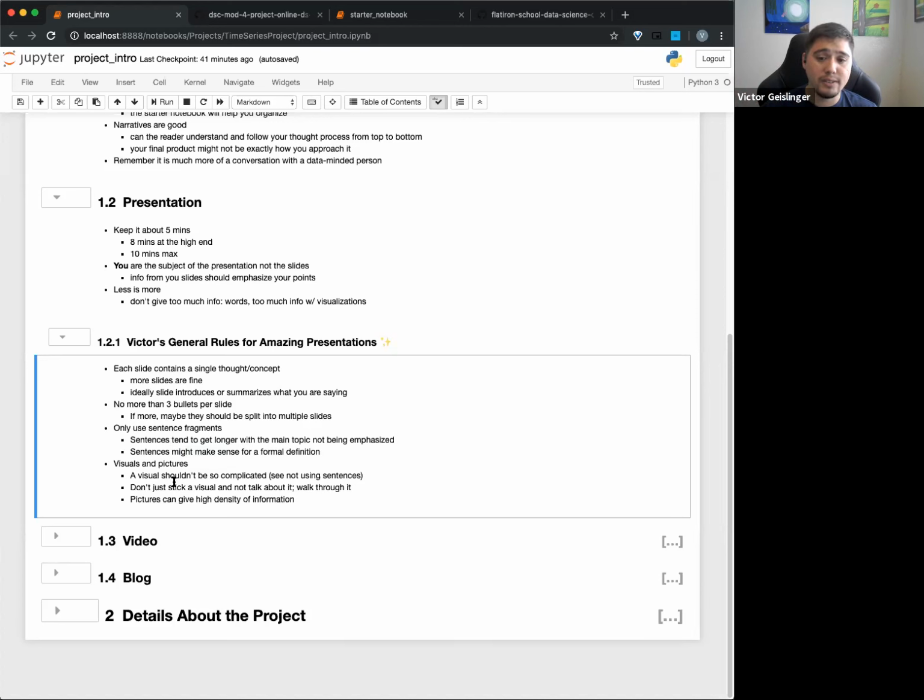And then visuals and pictures, don't get complicated, right? Just like having too many sentences. Stick to a visualization. If you have a visualization, make sure you talk about it. Please don't do this. I've seen a lot of people do this, not just you guys, but everyone in general. They'll do a visualization and you're like, oh, that's really interesting. And then they never talk about it. And you're just like, but why? Why were you showing me this? Make sure if you show a visualization, there's a reason why you're showing it.